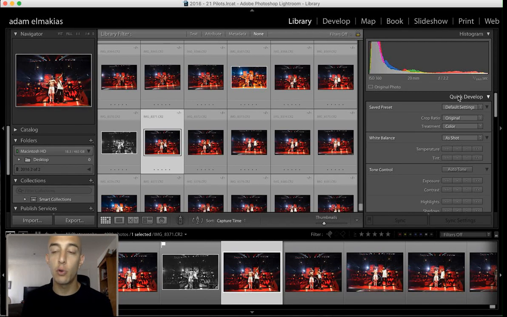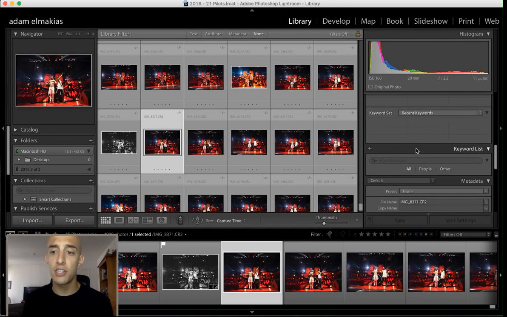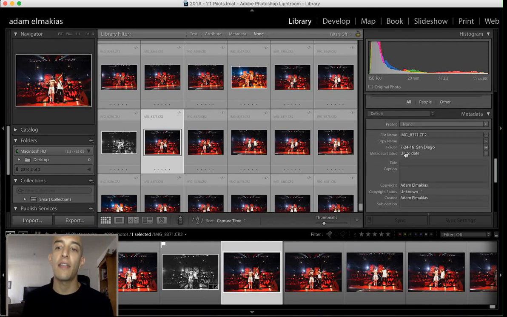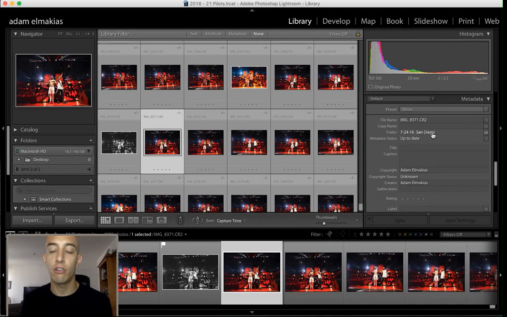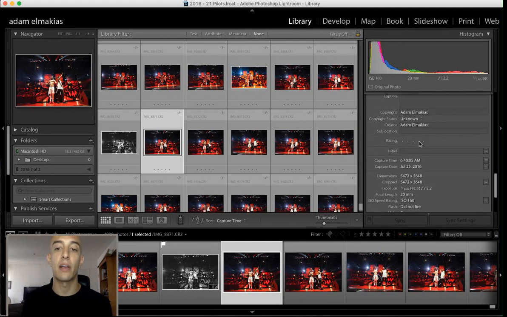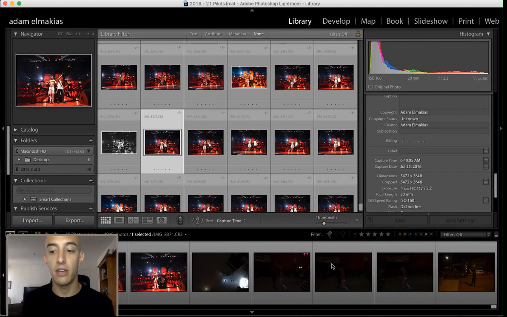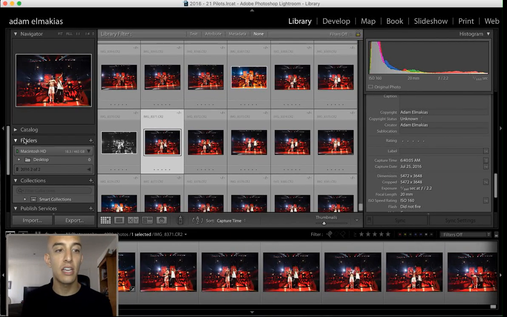And on the right, you have quick develop. You have your histogram, the information about your image, and if you scroll down, keywords, keyword suggestions, the set of keywords, and then all your metadata. So where the photo was taken, the file name, the folder, all that stuff, copyright. And on the bottom, you have filters, the file names, and a side-scrolling area of all the images. You can get rid of any of these dialog boxes by clicking on the edge.